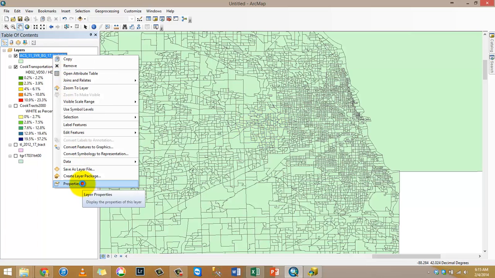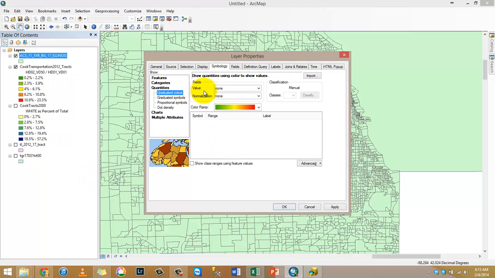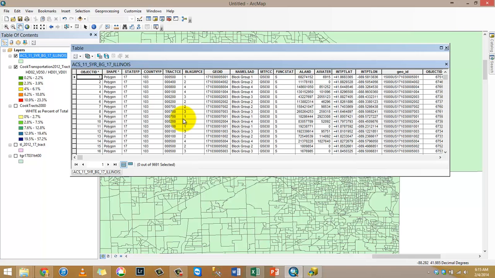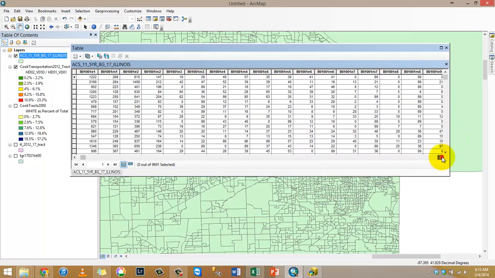I'm going to right click and go to properties. I'm going to symbolize this based on quantities. Look at all these fields, it's fantastic. We already have so much data for the entire state. This is for the entire state. And let's look at the attribute table. So we've got all this wealth of information.